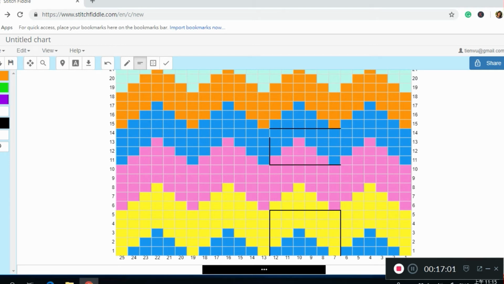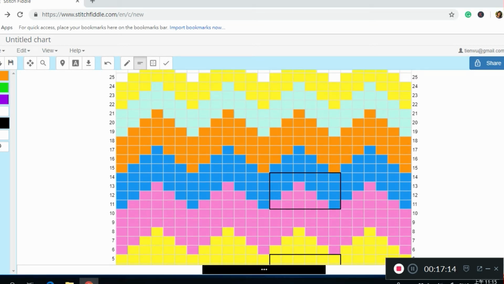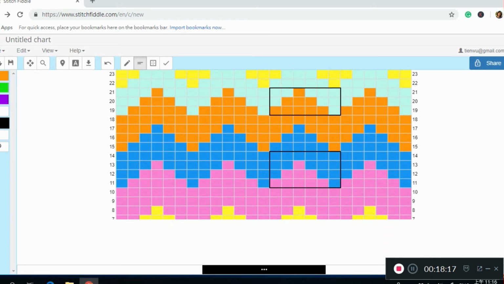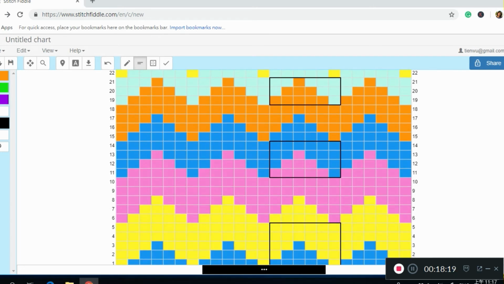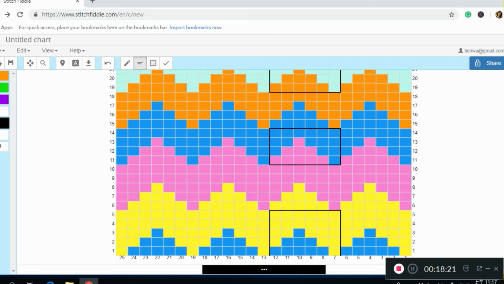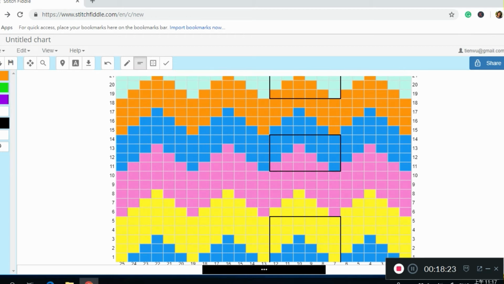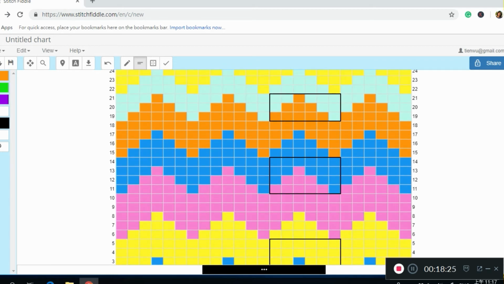The first box has 2 blank rows, and the second one has 1 row of blank stitches, and the third one on the top has no blank rows in between the patterns. You can see they create different visual patterns, and you can experiment with different variations easily with this software.